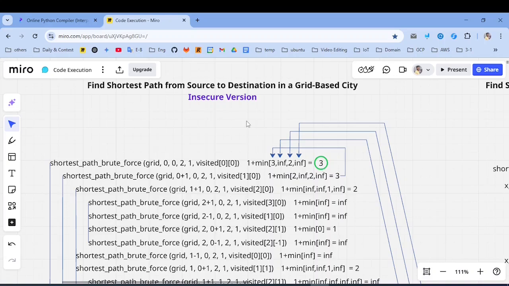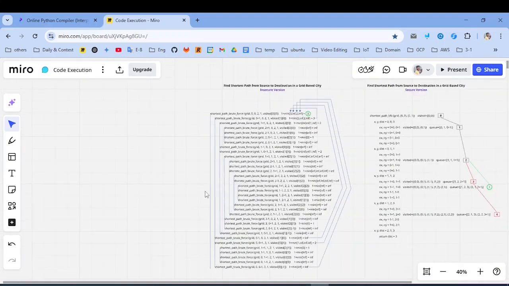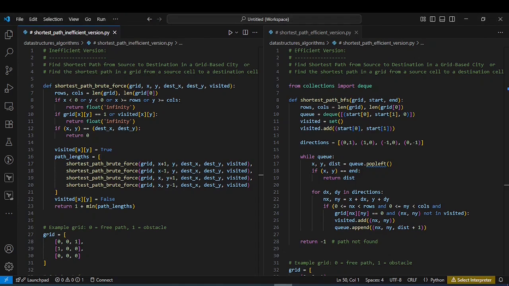So this brute force approach is clear and conceptually simple, but it's inefficient for large grids due to exponential recursion. Still, it gives us a great way to visualize the pathfinding process step by step. Now, let's take an overview of the efficient version.